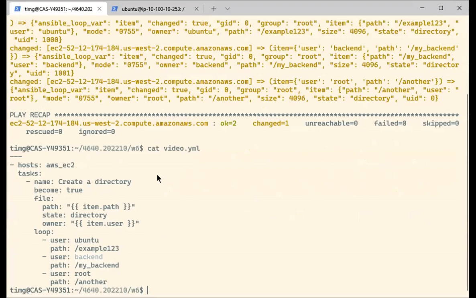So this is one thing about loops. It's quite straightforward to use. You can just use loop and then the list of items you want to loop. There is an earlier syntax for loops in Ansible, which is with_items, and you should try to avoid it because it's going to be deprecated anytime soon. Okay, so that was loops. Now we can have a look at conditions.